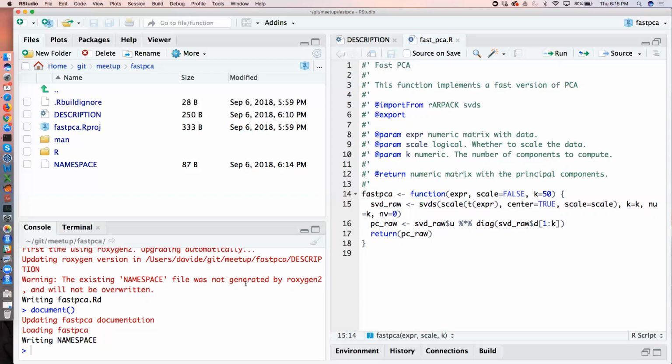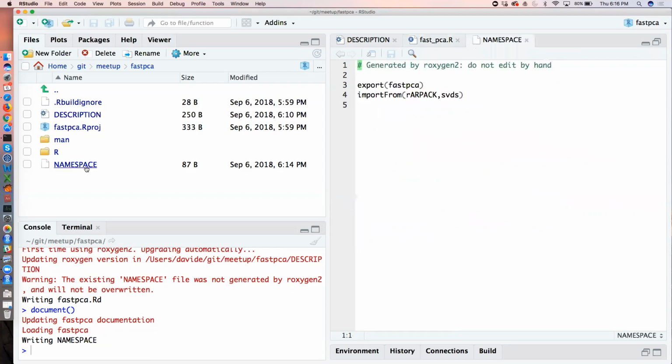So I'm actually going to go back to the previous version so we don't have a problem with the documentation. But basically, you see that now that we run document, we have a new file called fastpca.rd, which is going to live in man. And then we have a new version of the namespace file. And so if we look at that namespace file, now you see there are two statements here. One is that we want to export the fastpca function, and one is that we want to import from our package the SVDS function.